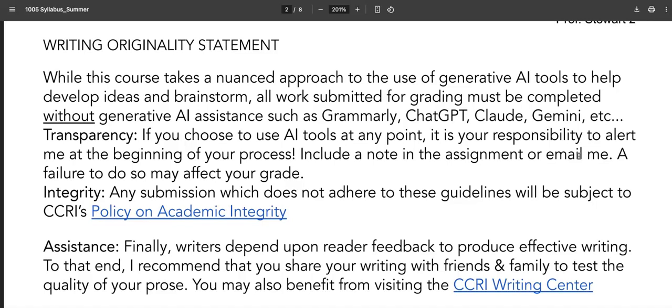I'll take a moment here and read through this. While this course takes a nuanced approach to the use of generative AI tools to help develop ideas and brainstorm, all work submitted for grading must be completed without generative AI assistance such as Grammarly, ChatGPT, Claude, Gemini, etc.